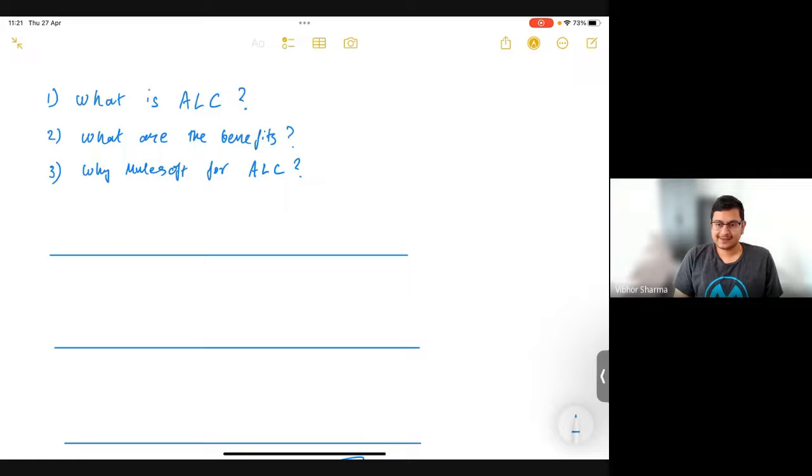It's ALC. So the topics we are going to cover today are what is API-led connectivity and why everyone is talking about it. Then we'll cover some of the benefits of API-led connectivity. And then we're going to briefly see why use MuleSoft to implement your API-led connectivity architecture.